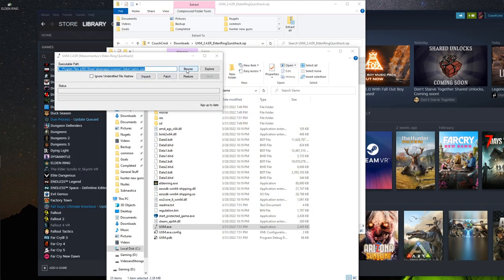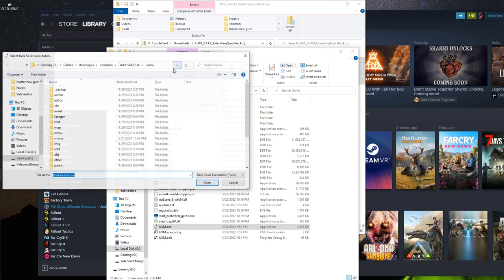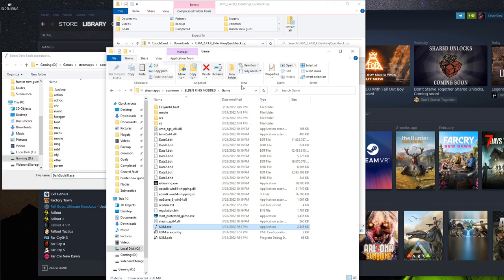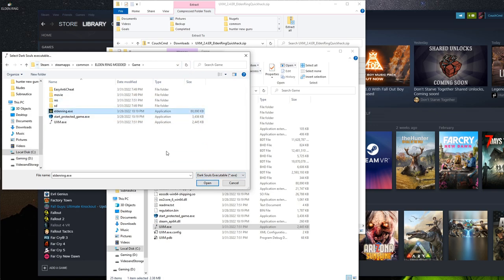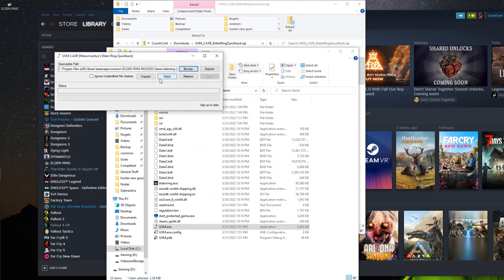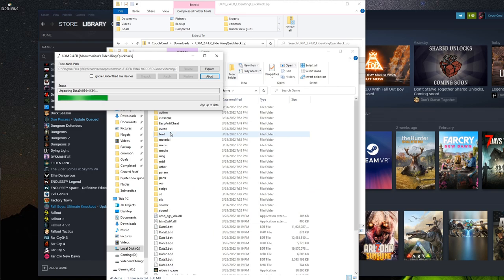So it's currently looking for Sekiro, so I don't even know. We're going to change that. We go to our Elden Ring game folder here. And we go ahead and paste that in here instead. We're going to open that. So now we're going to unpack our Elden Ring file, which is going to be a bulky thing. Apparently they're saying it's like 101 gigabytes. So this might take a few seconds.